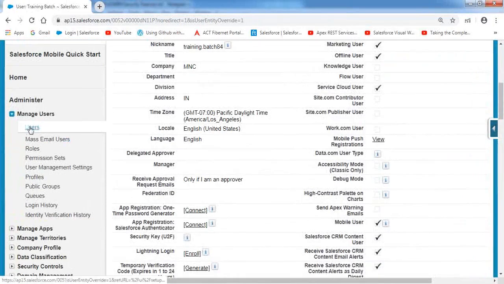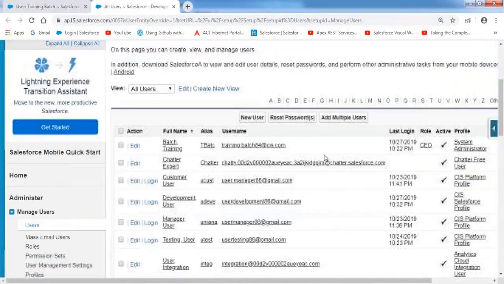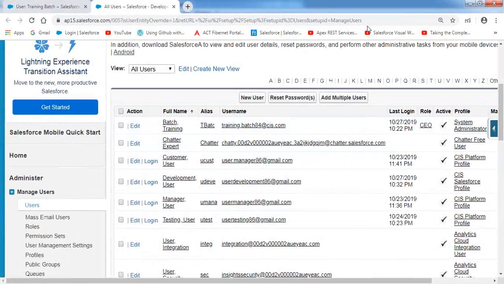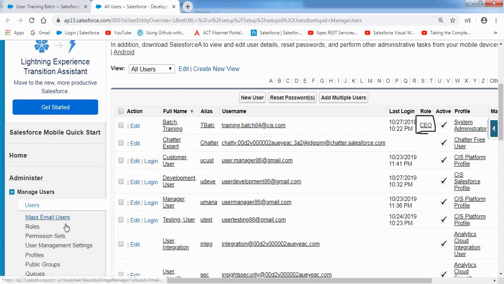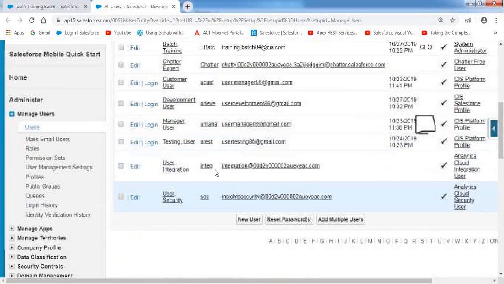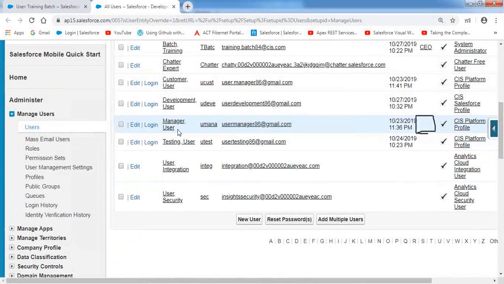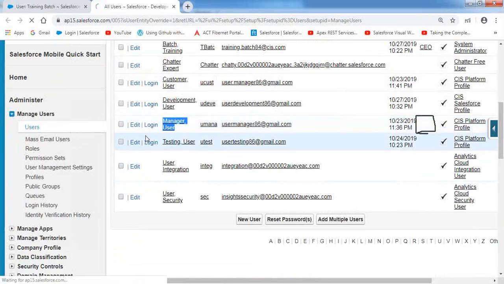Now, once you go to that users, we can see for this training batch user, we have assigned the role as CEO. Okay, now next one, the second role here, manager user. For this user, which role do you want to assign? COO role here. Let's go to that manager user here. This is the manager user that we have right now. Okay. Now, click on the edit link.